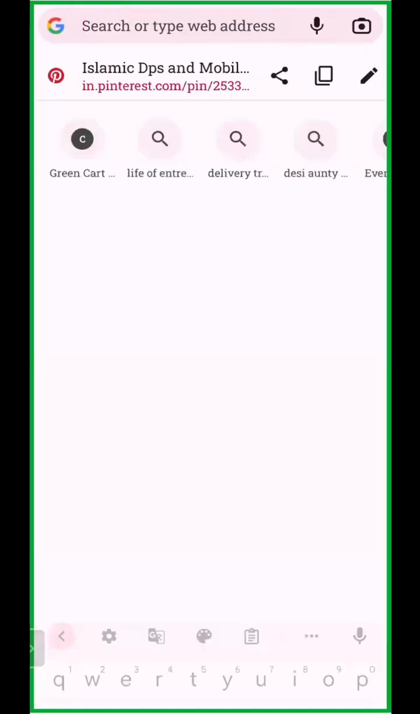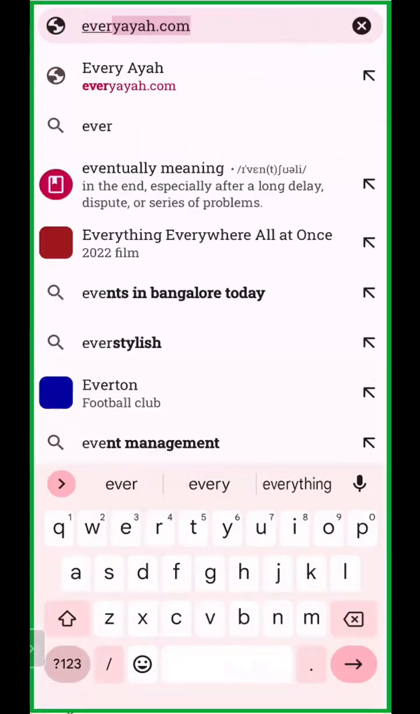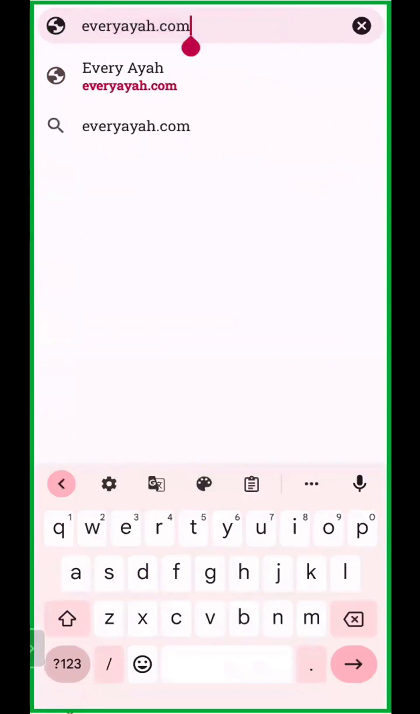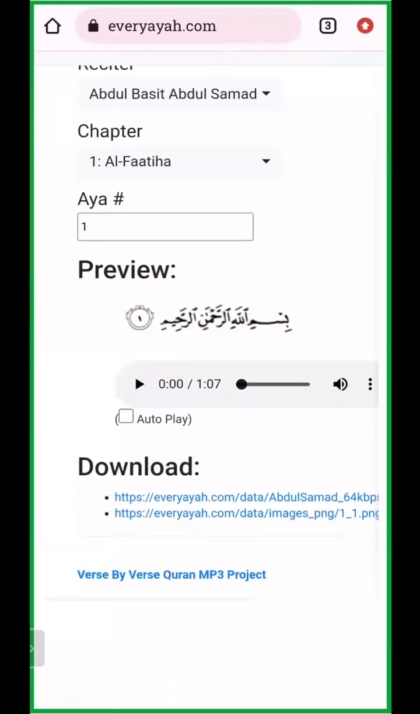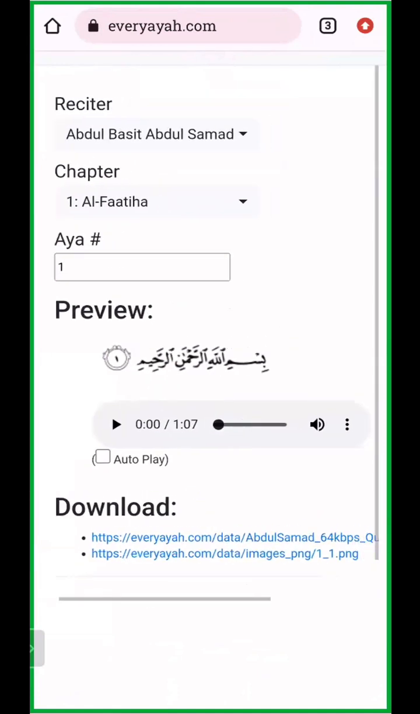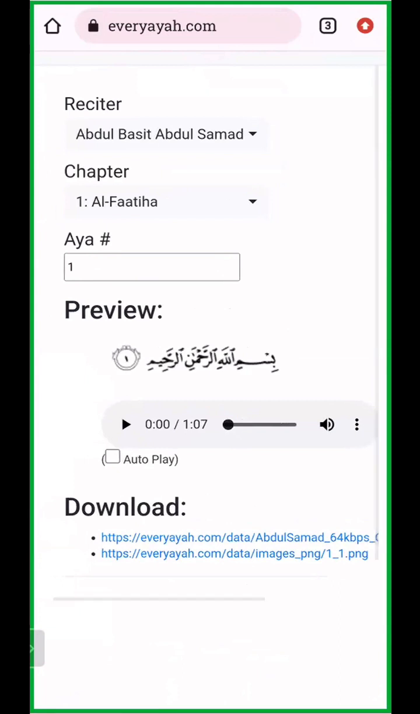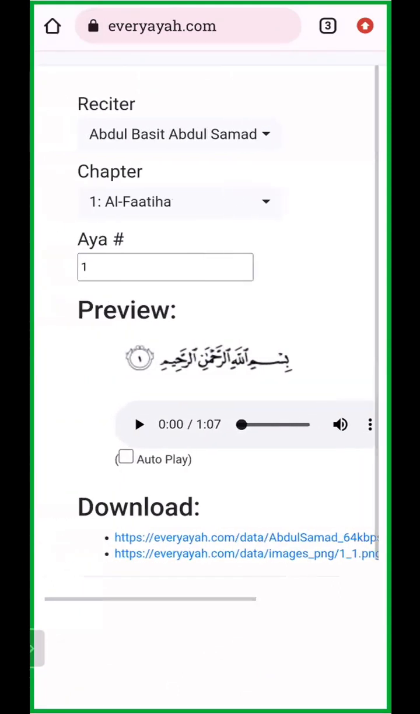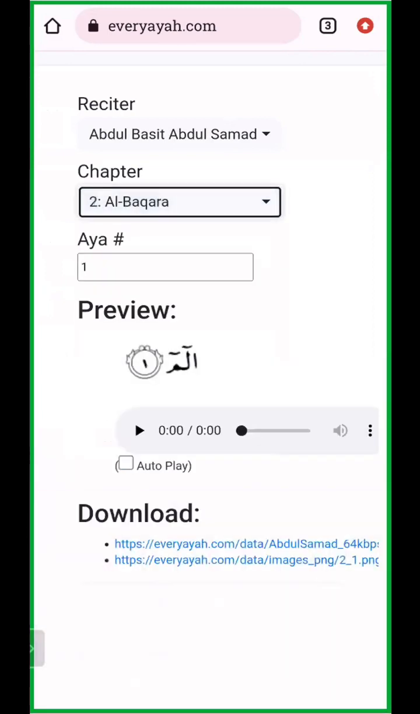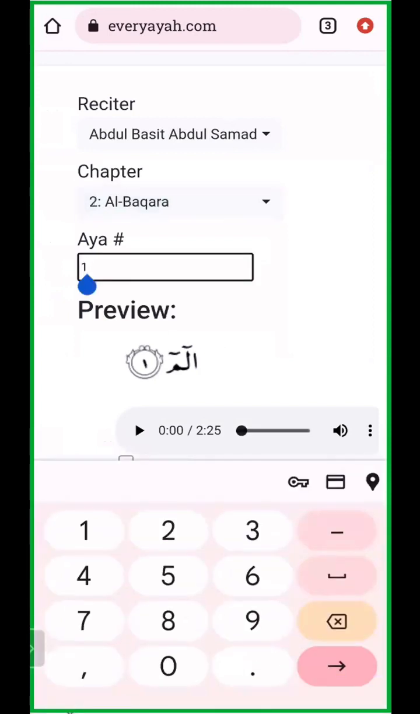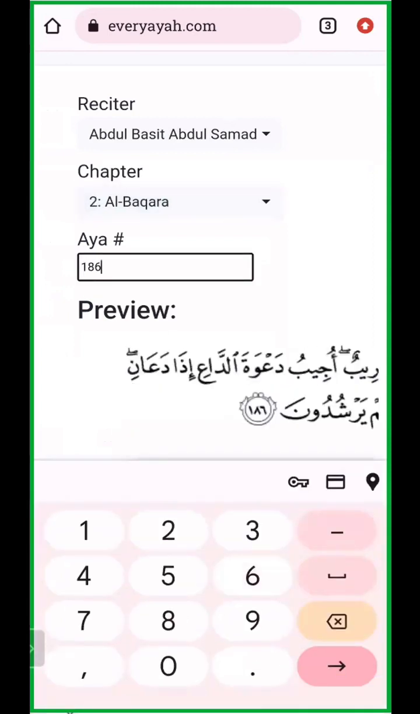Okay, we have something called everyayah.com. Please remember it, it is a must. Whoever is going to do photo editing or video editing, you all have to remember this website. This is nothing but everyayah.com. You're going to select the Khari, whichever Khari you want. If you want to download the audios as well, you can do it in your own ways. For example, let me just see the ayah from the chapter Surat al-Baqarah, and let me see if I have the ayah number 186.